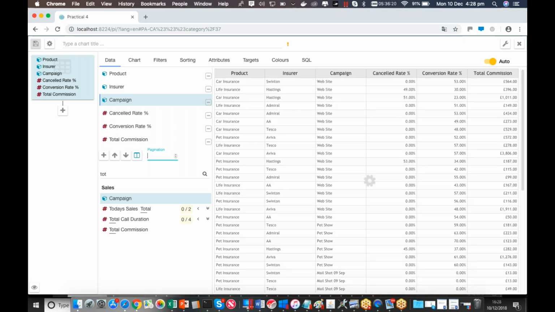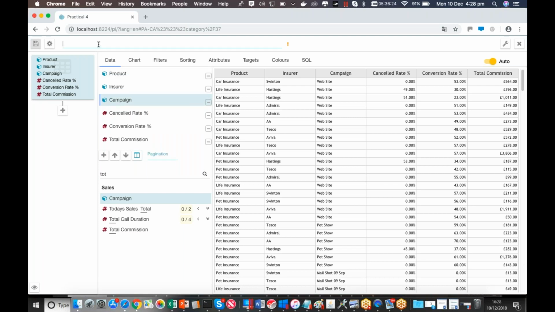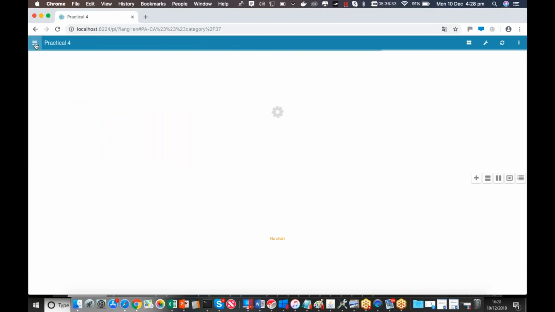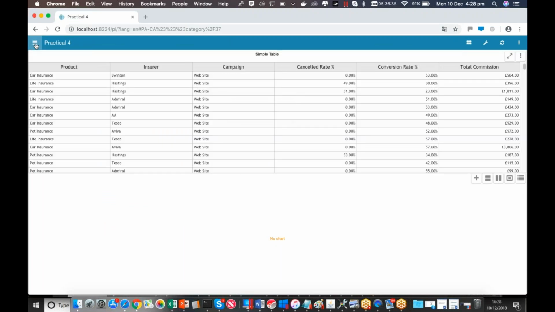But in this case, I'll make it nice and simple, and I'm going to create a simple table. Up at the top, all I need to do is give this a name, and its name is going to be simple table. I'm going to save that table, and you'll see it appear in my dashboard.